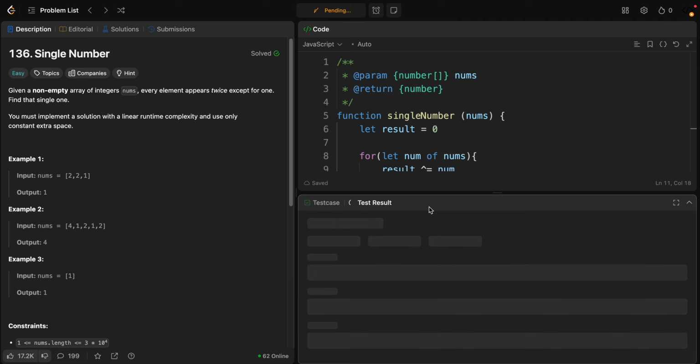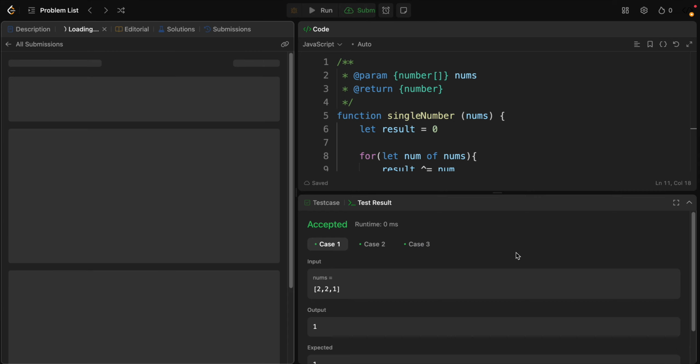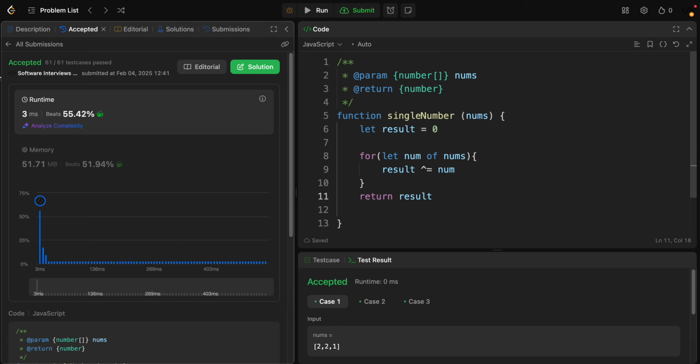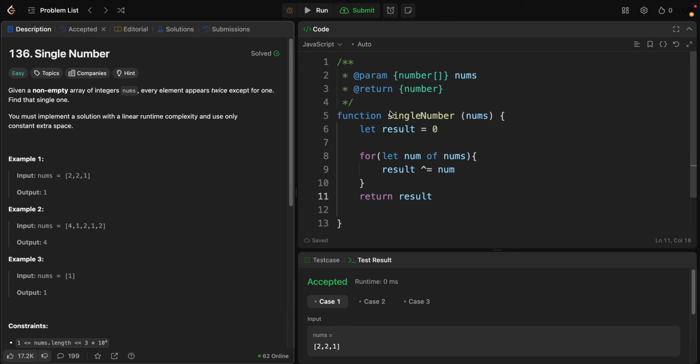Let's submit and run the code and see. Okay, it did work. Let's try to understand it again. The algorithm must run in O(n), and this algorithm also uses O(1) extra space. The approach we use is XOR, which means exclusive OR, a bitwise operation, to solve this efficiently.